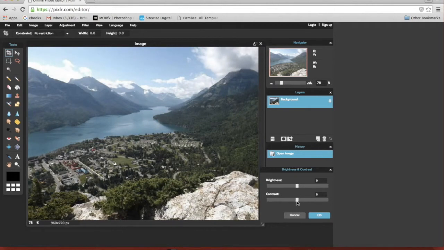This photo that I have was taken by a professional photographer, and I think the lighting on it is pretty good as is. So I'm going to just leave my values here at zero. But once you get your values to where you like them, press OK.